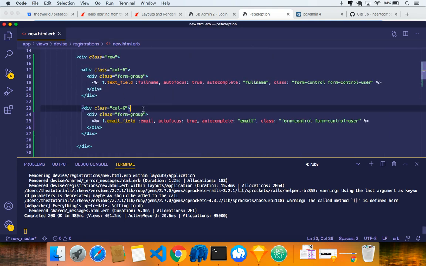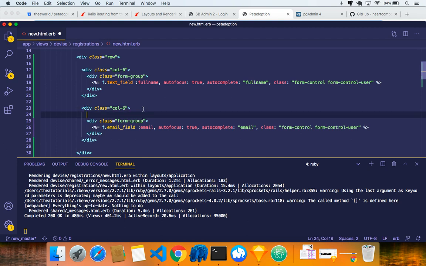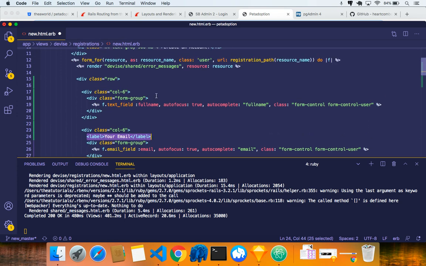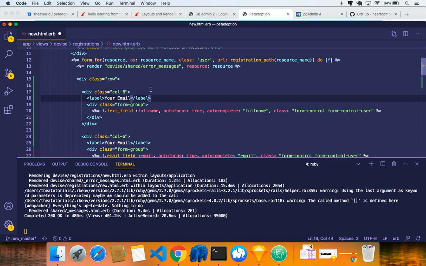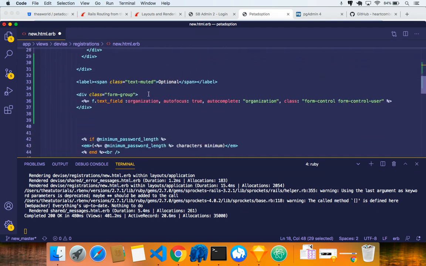Okay, so I'm going to add a label here. When I say I'm wasting my time, I mean I'm spending time in HTML. So your email. Okay, grab this and then copy that form group right on top of the form group. I don't want to add placeholders. I'm not happy with placeholders. Your full name. Okay, that's the full name, the email.